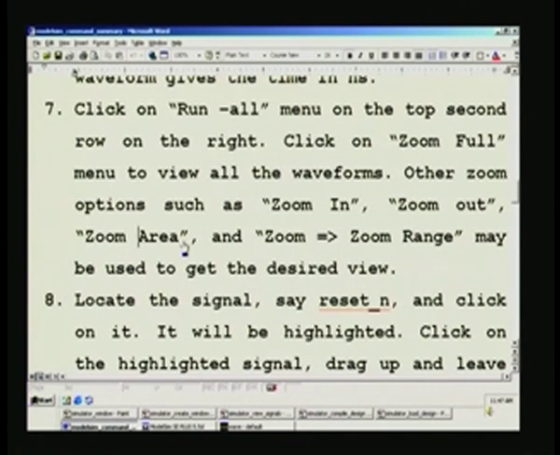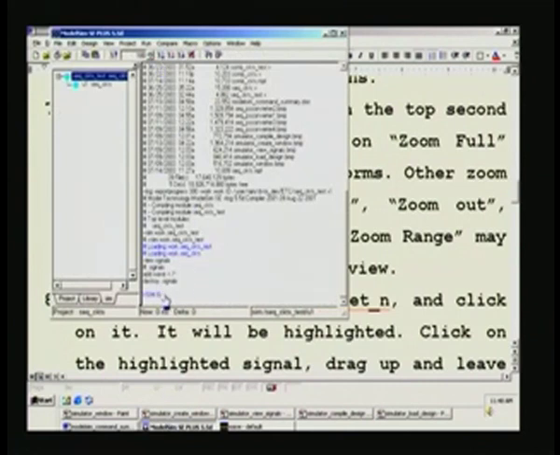Now it is the right time for running your simulator. There is a run all command, and we will first read this and then go on to that. Click on the run all menu on the top second row on the right. Click on the zoom full menu to view all the waveforms. Other zoom options such as zoom in, zoom out, zoom area, and zoom range may be used to get the desired window. So you can first click on the run all command, and this is the command here.